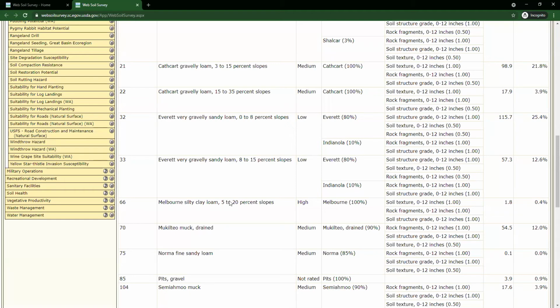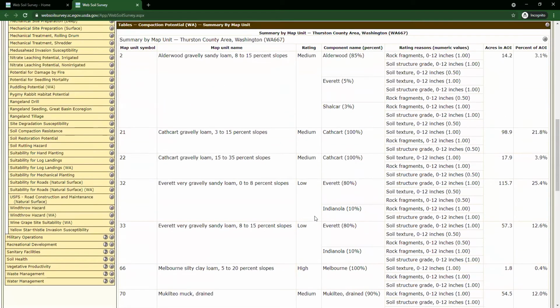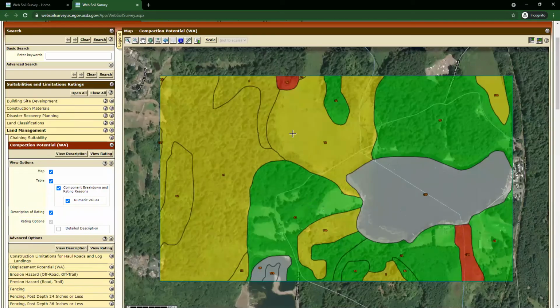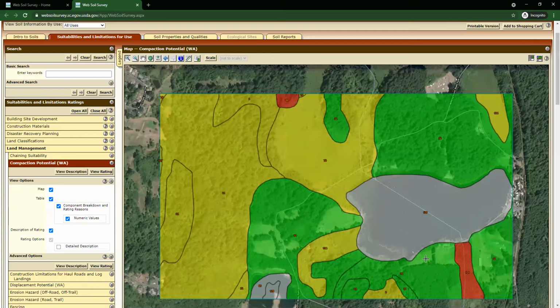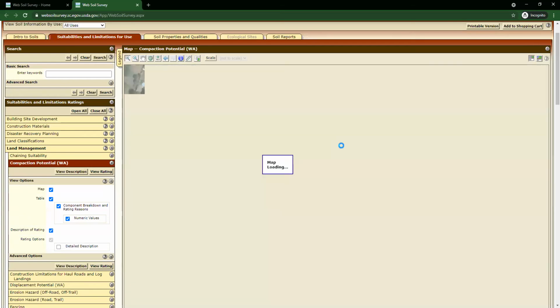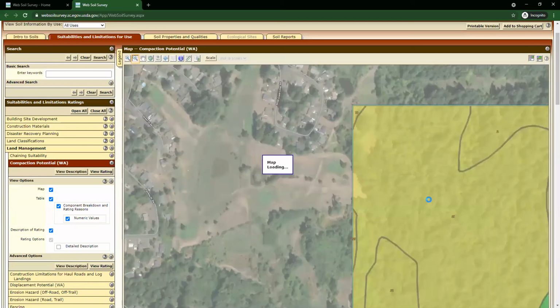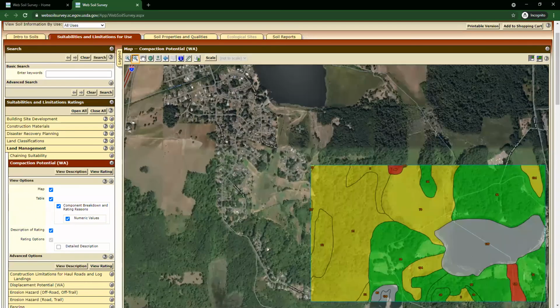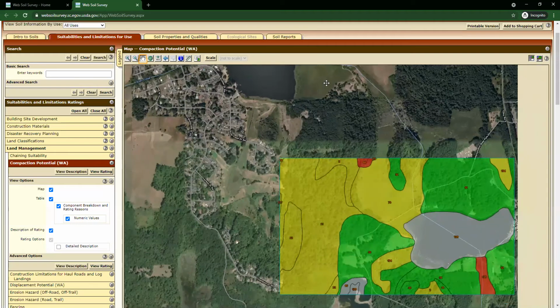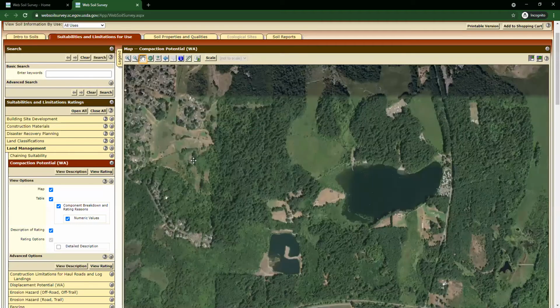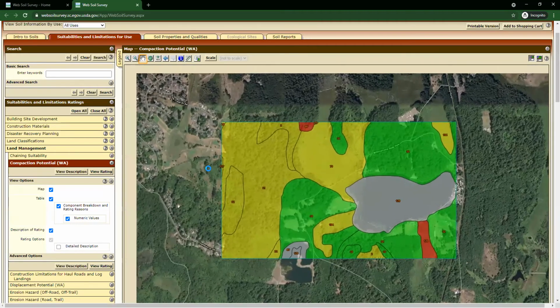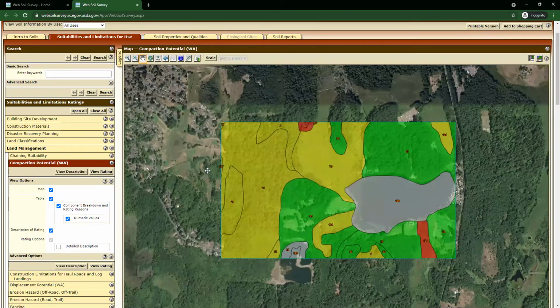So let's see, 66, this Melbourne silty clay loam, has a really high potential for compaction. And that 66 is right here. So you can see that reflected. Really good to know. Oops, I screwed up there. It's good information to have when you're considering doing any kind of management, especially if you're going to be running heavy equipment out there or creating roads, that kind of thing.